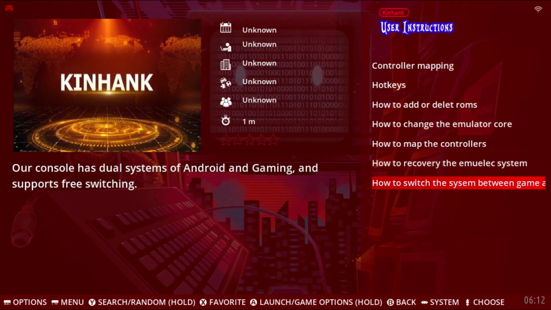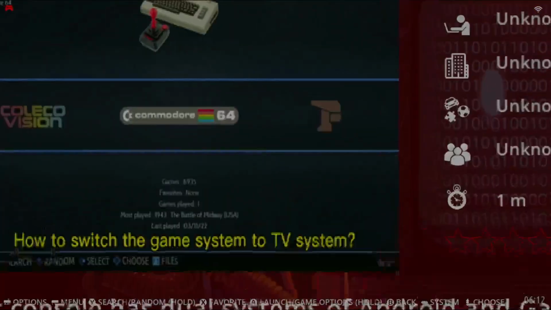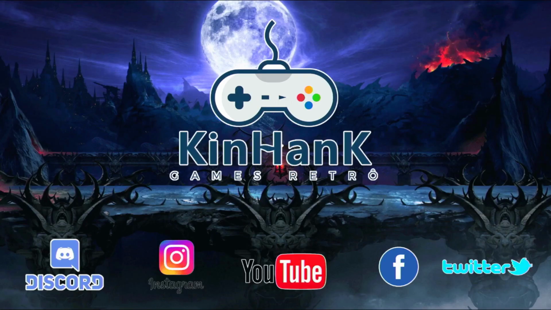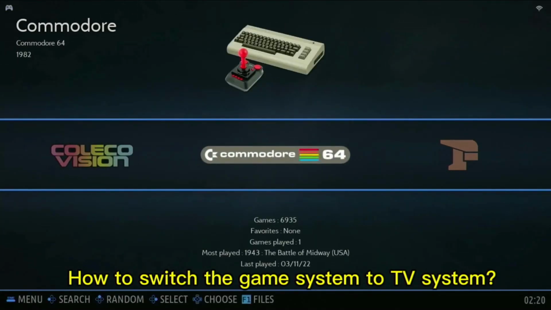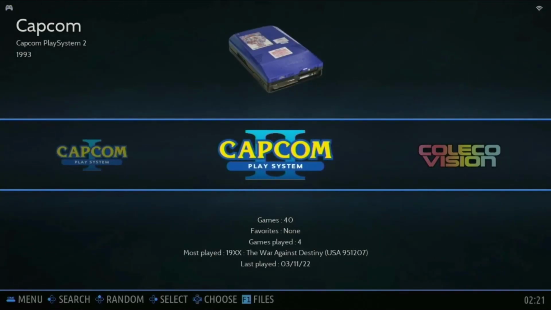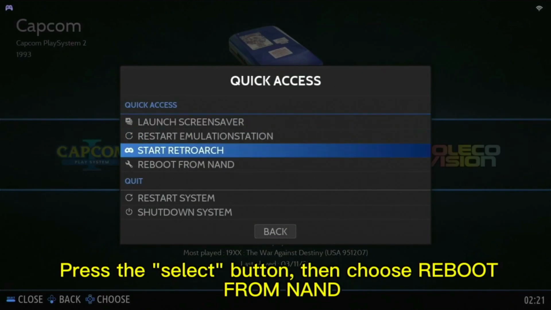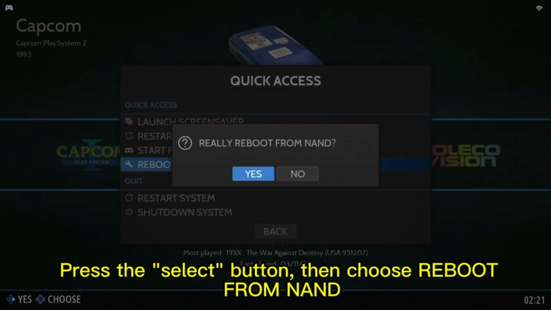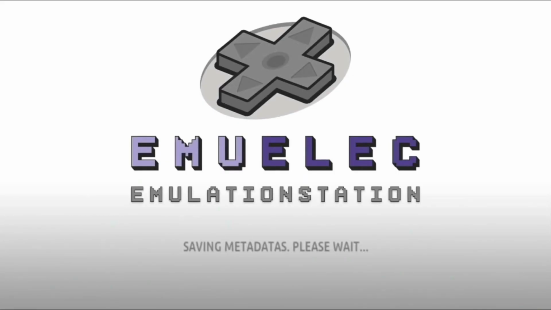How to switch the game system to TV system? Press the Select button, then choose Reboot from NAND. It will enter the TV system.